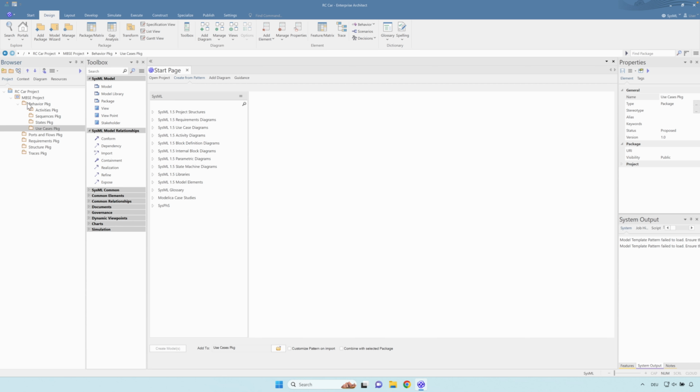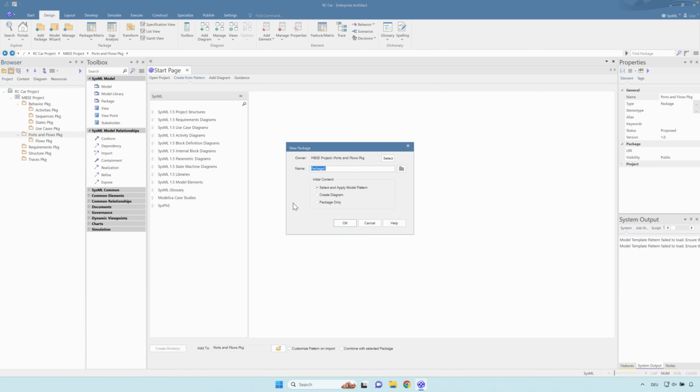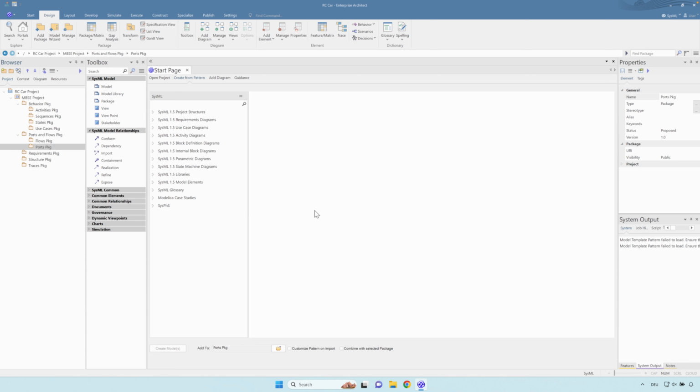Then let's do the same for our ports and flows. We select our ports and flows package, and here we add a flows package and a ports package. Fine. For the structure, we don't need a further package. And in principle, that's it.